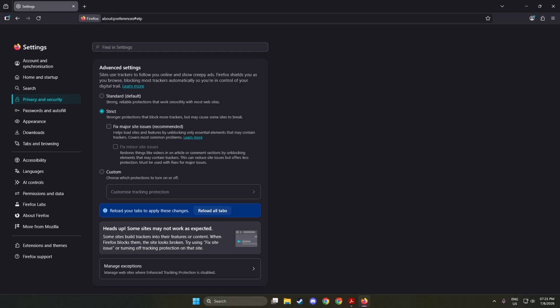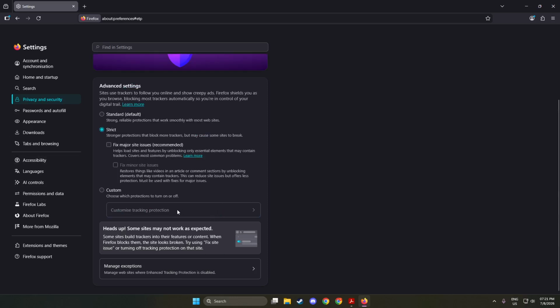In conclusion, you have successfully enabled the ad blocker in Firefox. This process not only protects your privacy, but also enhances your overall browsing experience. If you ever need to change these settings again, you can easily follow these steps to adjust your preferences.